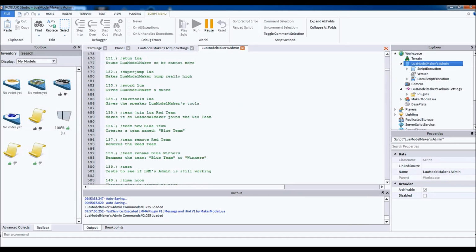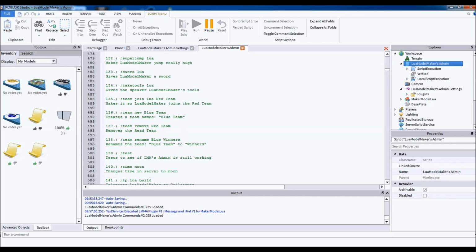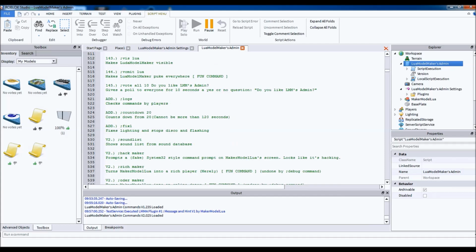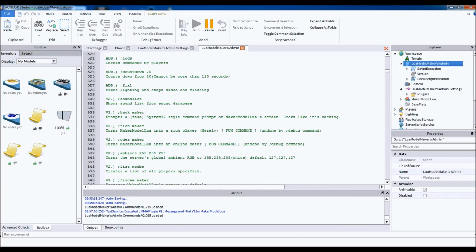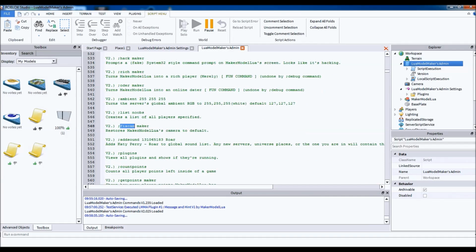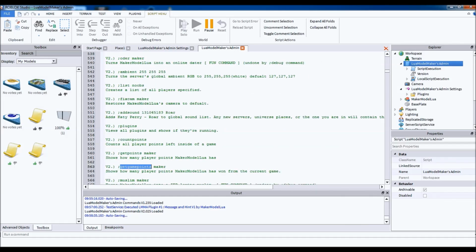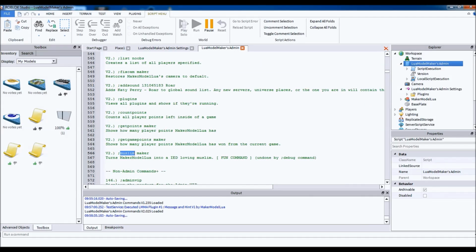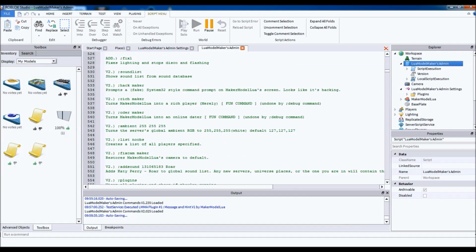Also, I don't get why you say no, the Obama command is racist. Go look up racist, really, people? You get the sound list, hack, rich, odor, ambient, list, fix cam, add sound, plugins, count points, get game points, and Muslim. I don't get why that's racist too. It's not even a race.